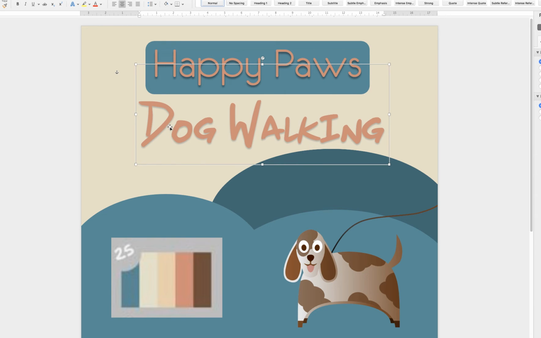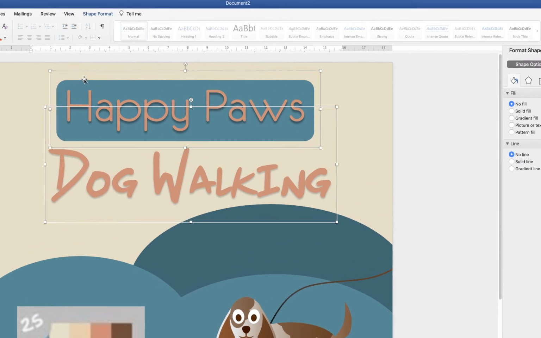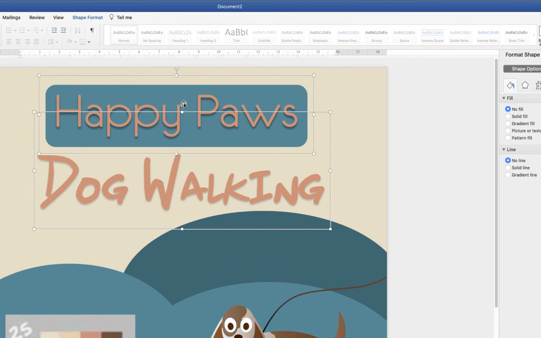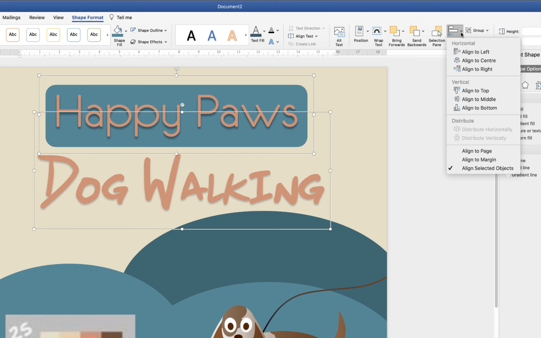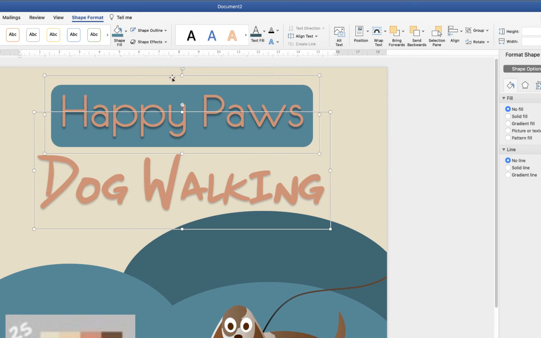Now to make sure that this text is in line with this box here with all the text in, then again just click Command or Control key on your keyboard and click on the box above, and then you can tell if you're in line or not. So I'm just going to line these two up by going to Shape Format, go into the Alignment tool, click on the drop down and select Align to Center. And then you can see they're perfectly lined up.